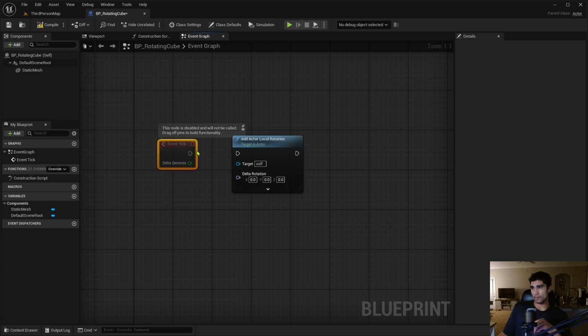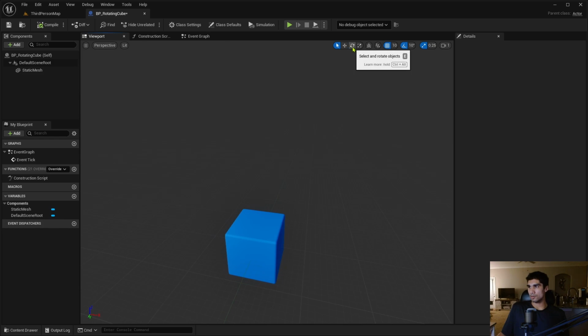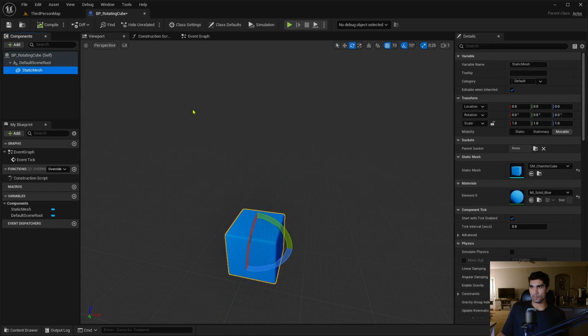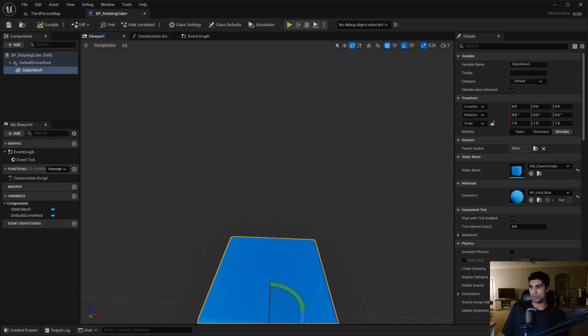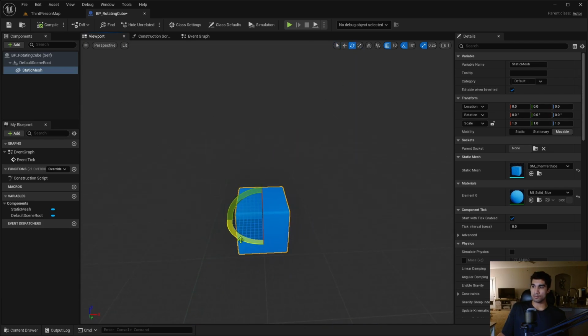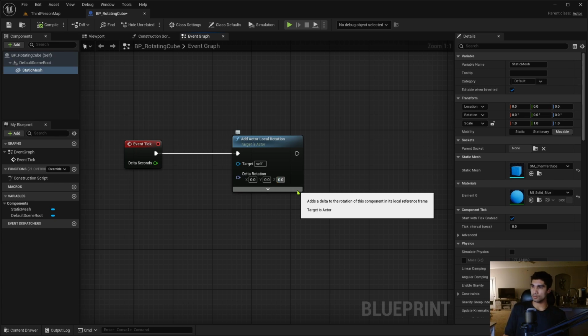So for this, I want it for the event tick here, and I'm just going to drag it here. And then it's probably the Z-axis. Let me click on the static mesh first, and then if you click on this, it'll show you the rotation. Blue is Z, green is Y, red is X. So Z is what I'm trying to do. So I'm just going to put a 2 in here.